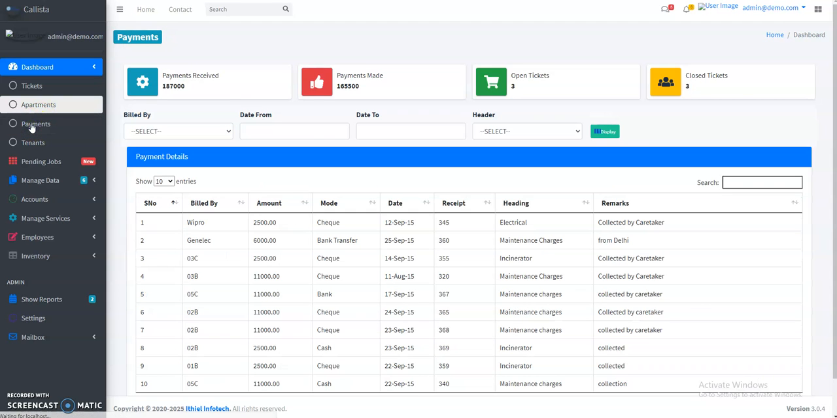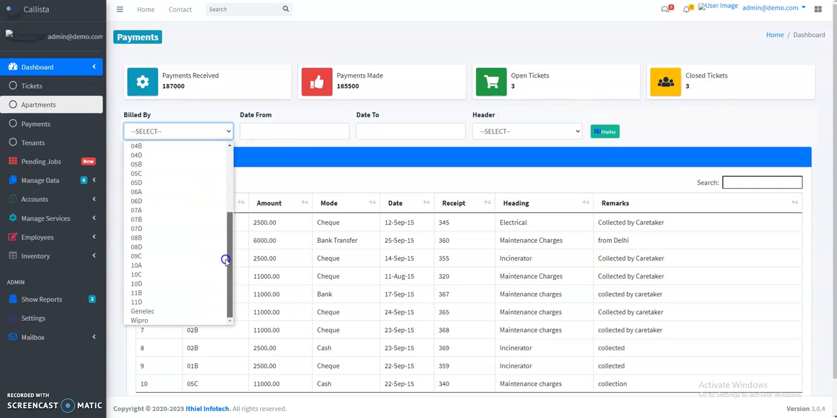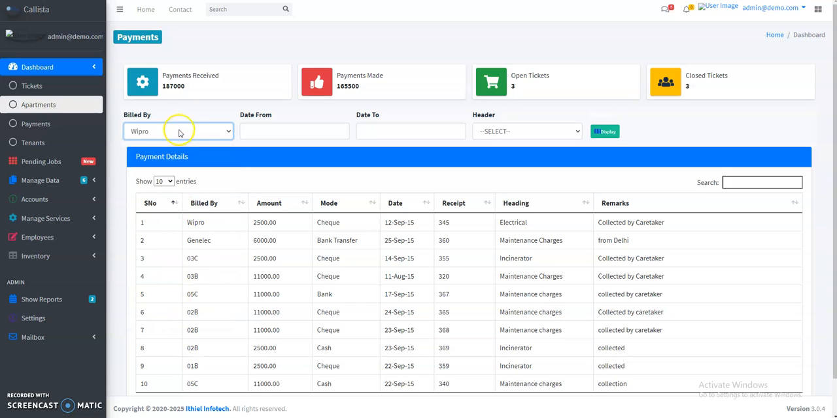The next menu is the payments. Here all the payments that have been made by the apartment management are displayed. We can see on the top bar how many payments have been received, how much payment is made, how many open tickets are there, and how many closed tickets are there. And then we can search for a payment made to a particular bill under a particular heading. This will be displayed in this particular grid.